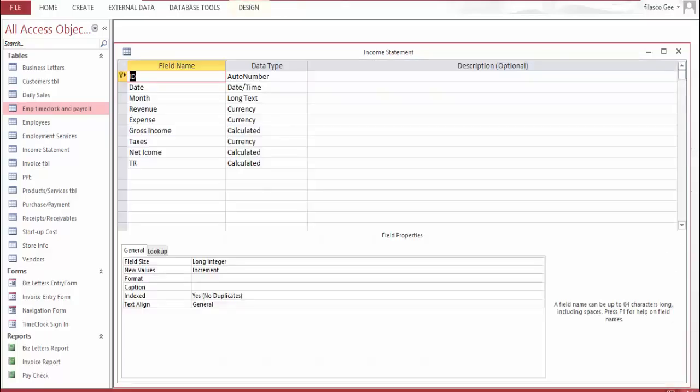We can check the design view. Gross income, which is revenue minus expense. Net income, gross income minus taxes, and the tax rate is taxes divided by gross income. That's the rate calculation.